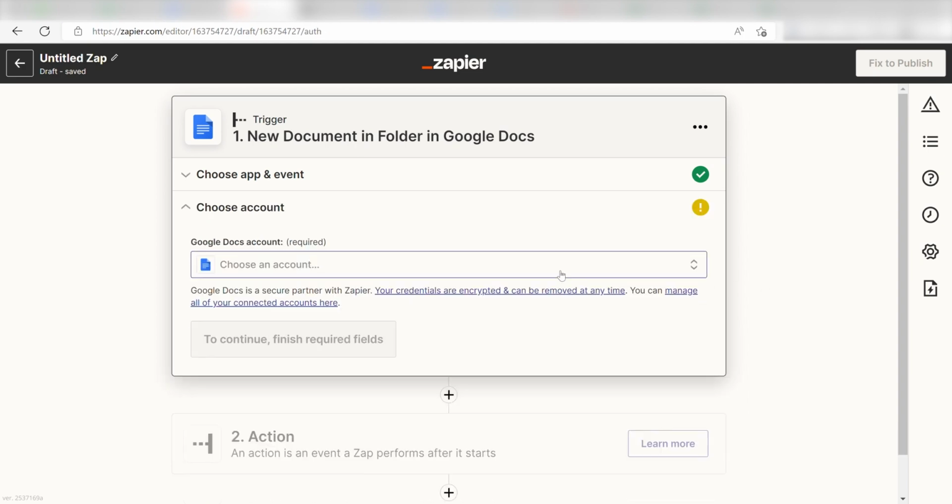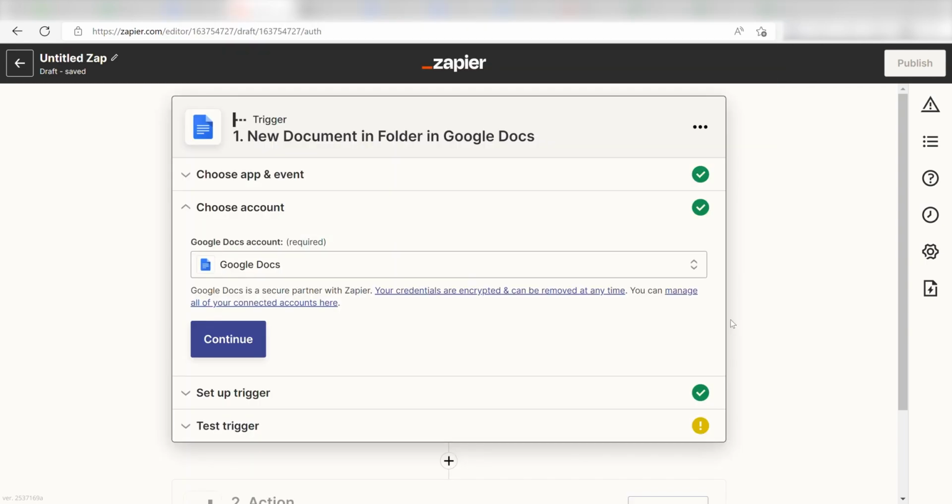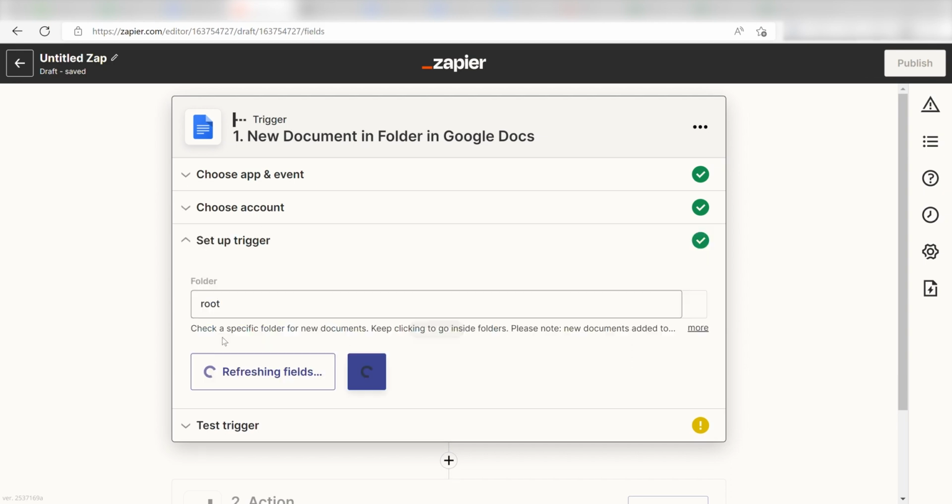The first time we set up Google Docs, we'll need to authenticate it with Zapier. A link will pop up for you to log into your Google account. Don't worry, it's totally safe because Zapier uses bank-level encryption. I'll put a link to Zapier's Security and Trust page in the description as well.